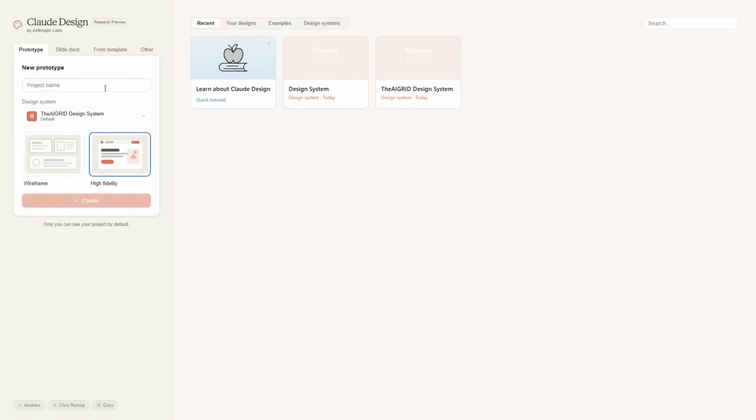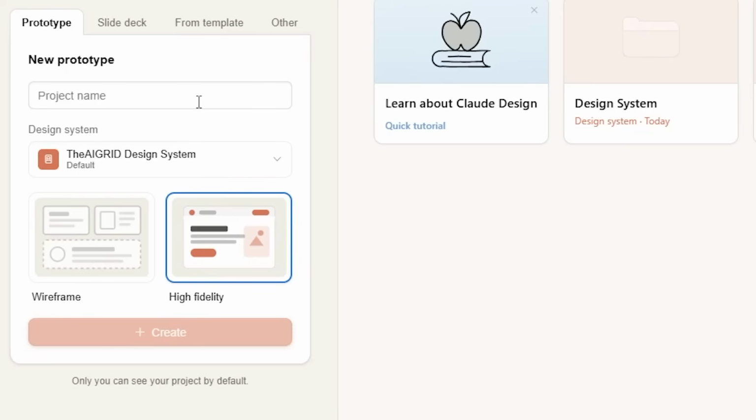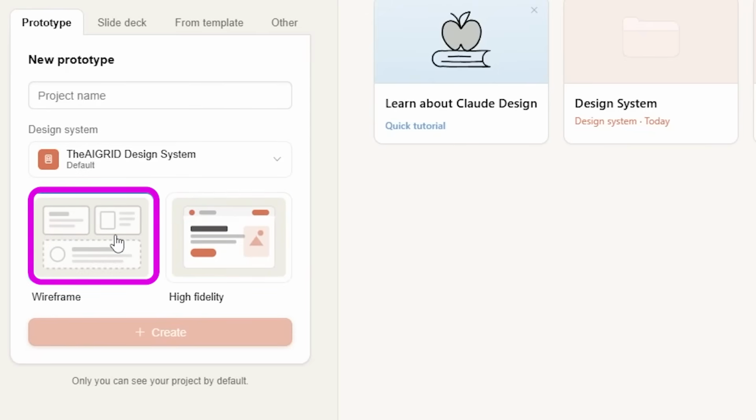So now is where we can go ahead and start to create prototypes. And here's where we have the differences between wireframe and fidelity. So wireframe is essentially just a wireframe, which is something super basic that doesn't really have all of the details. Whereas high fidelity is completely different. Let me show you guys the difference between the two so you don't waste credits on either one.